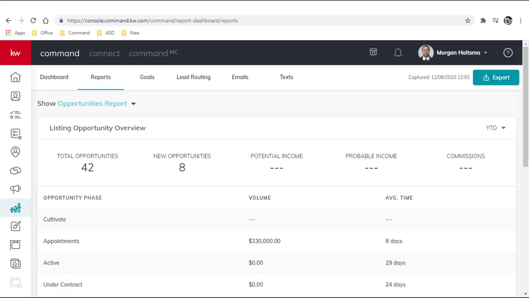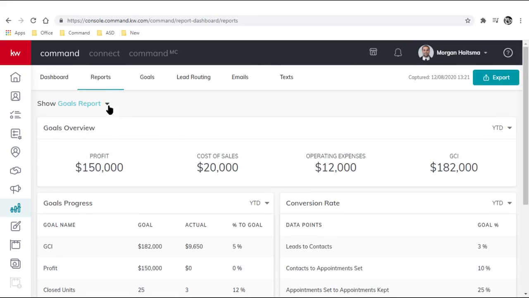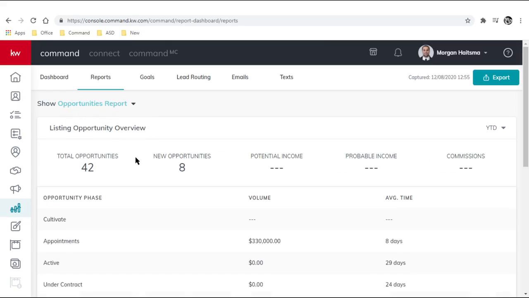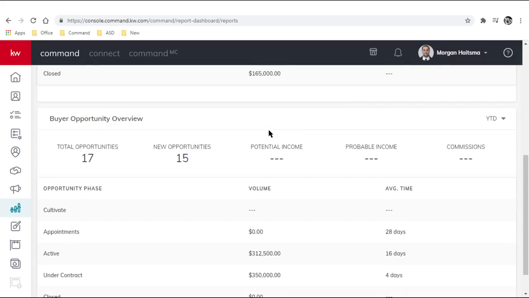you'll see the number of reports from your opportunities right here. But we can also click to drop down and view our reports depending on these three topics. It shows opportunities right off the bat, but if I wanted to show my goals report, I can see that. We'll do opportunities again, which is where we started. We can see our opportunity report.